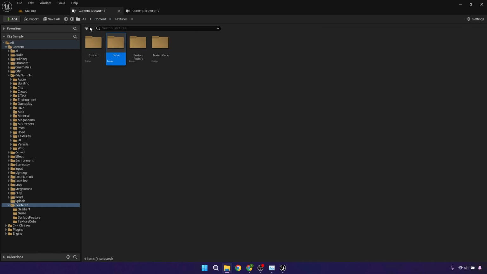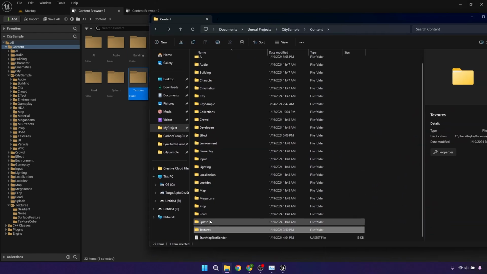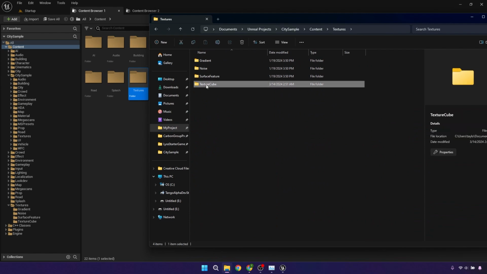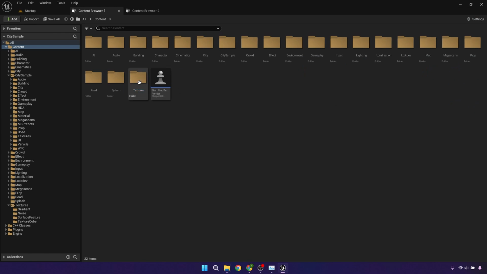If you force delete this, you're going to break stuff. That's why we fix up those redirectors. Give it a moment. Once we do that, we'll go back into the File Explorer, open up the folder again, and you can see they're gone. Now we can delete them with no issues.